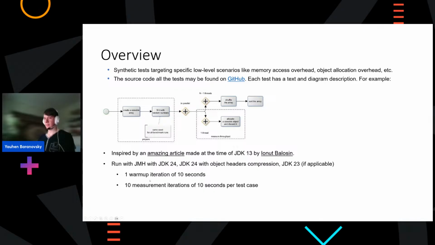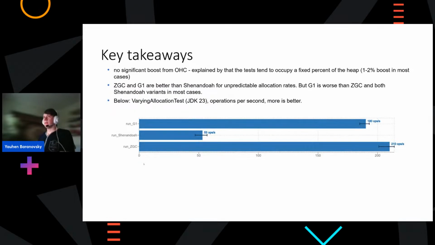because of that. And I had one warm-up iteration of 10 seconds and 10 measurement iterations of 10 seconds per test case. And all of that was performed based on the JMH tool for performance testing. And now let's jump to some key takeaways that we can draw from the results.